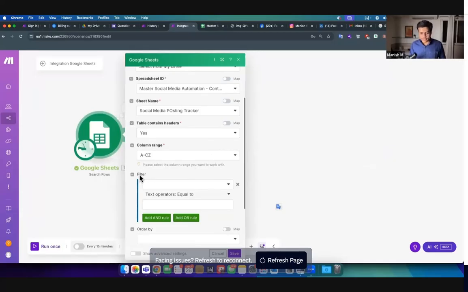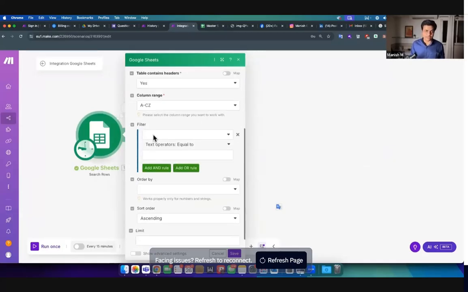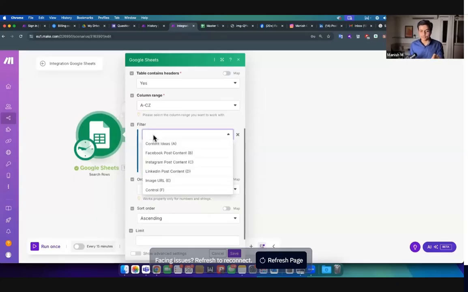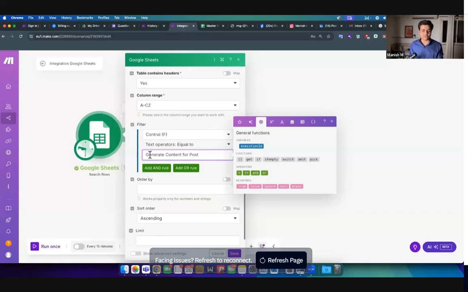Okay, guys, see here. Once I configure this whole thing, there is a middle level called filter. I can filter the data which I want to get from my Google Sheet because, as I said, I don't want to get all the data all the time. I want to get selective data. So as soon as I click here, see the magic. It already has everything listed over here, all the values from different columns. So column A has content idea, B has Facebook post content, C, D, E, F. F is the control column. So over here I can say if my control column is equal to, simply say, generate content for the post, then only go ahead and grab that particular line.